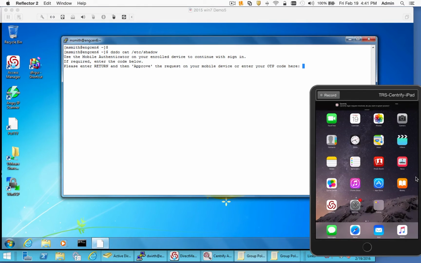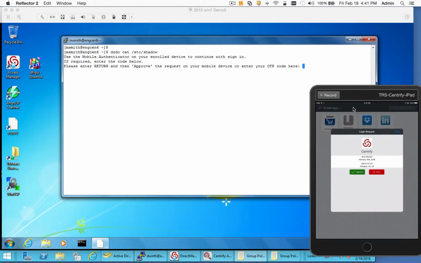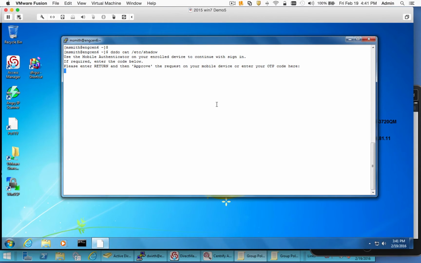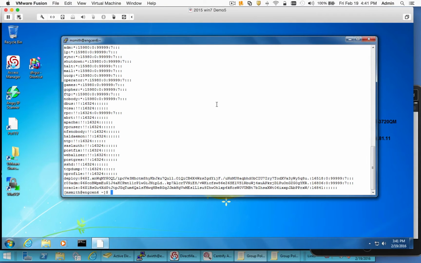Now if I click over here to my iPad, you'll notice it says at the very top, login request. I'm going to click on that, and have it pop up, and notice it says the IP address and the city and state that it's coming from. I'm going to approve it because this is me. And there you go. So I elevated my privilege, and I had multi-factor authentication prompting me on my smart device to let me in.